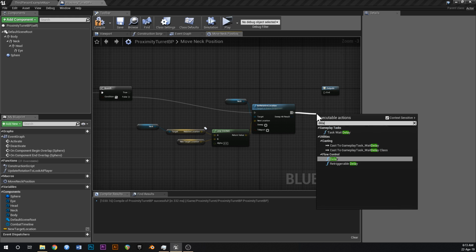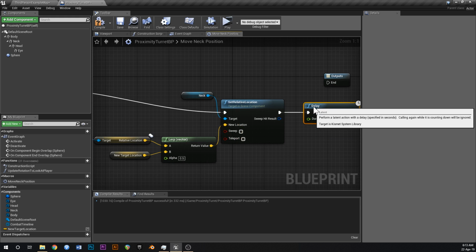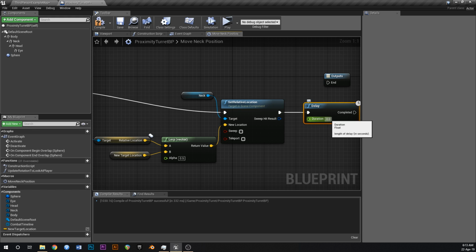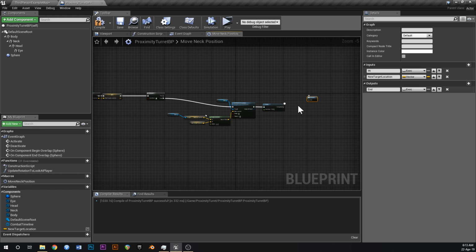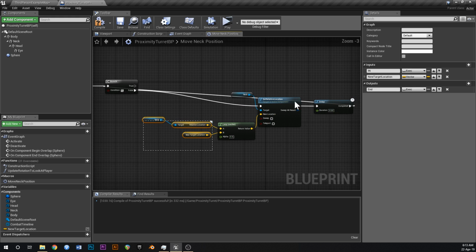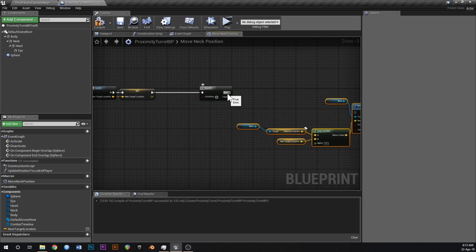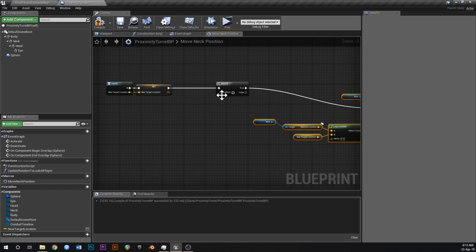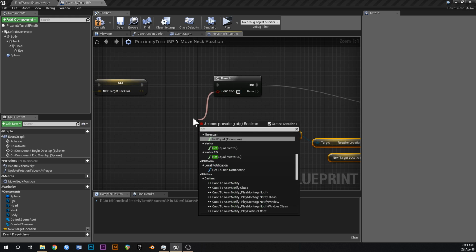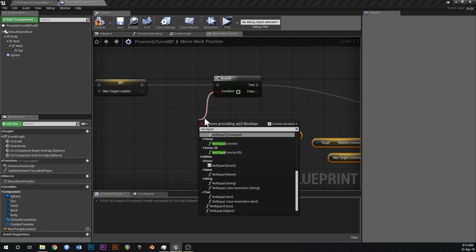Then what we might do is we'll wait for some time, maybe 0.05 seconds, and then we'll go back through and check if we're at the location yet or close enough to it. You know what we might do actually is let's set that to false. Hang on. So we'll hook this up like this, and off of true we'll use a not condition here just to keep it neater.